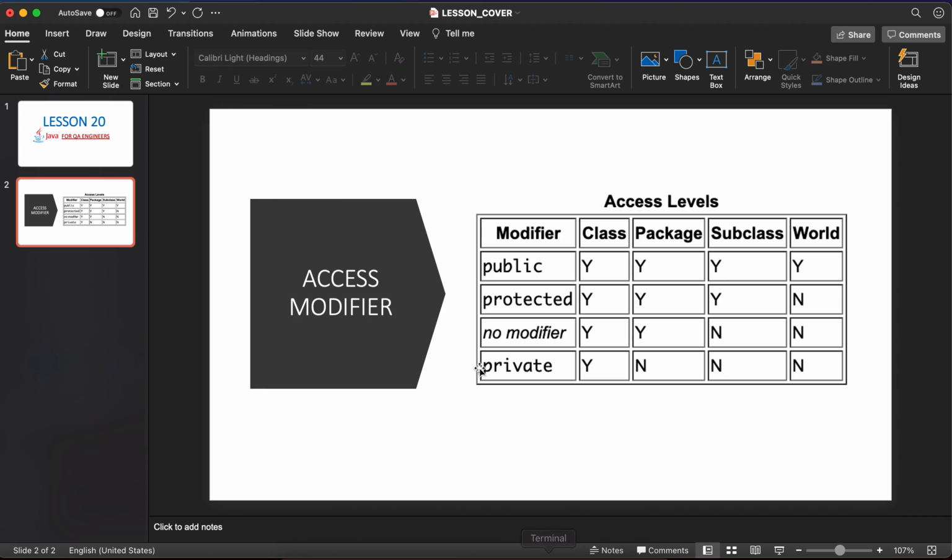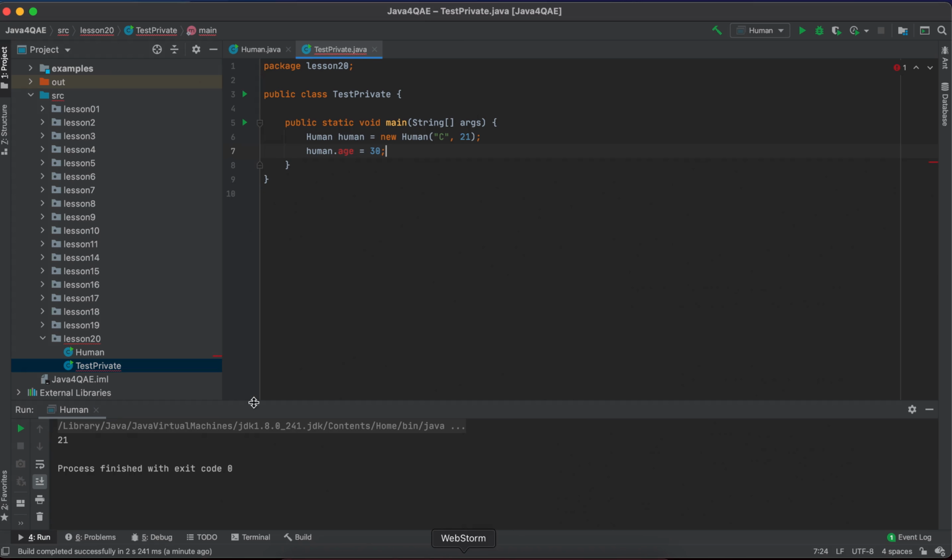So that means something private is just accessible inside the same class, and outside of the class, even in the same package or even in the subclass, we cannot access that property. So here I have just a demonstration that even though we are in the same package here, but outside of the class, we cannot access that property.